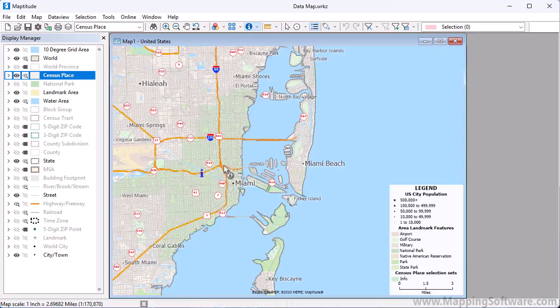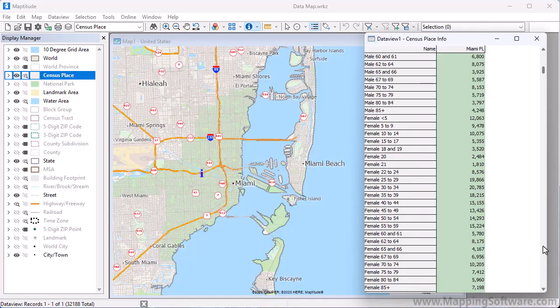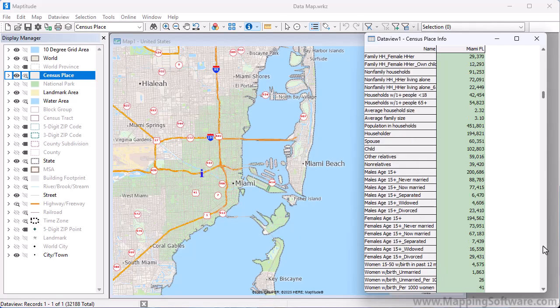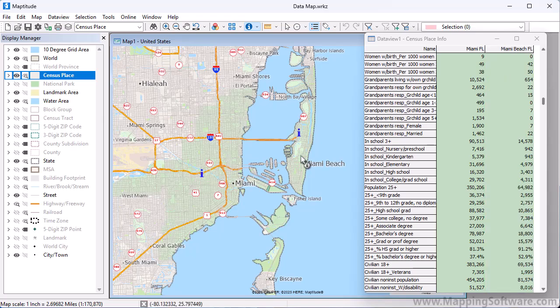When I click on Miami, an info window displays the population, income, age distribution, race, ethnicity, education, ancestry, and many other variables. Hold the Shift key and click on another feature to compare locations side by side in the same info window.